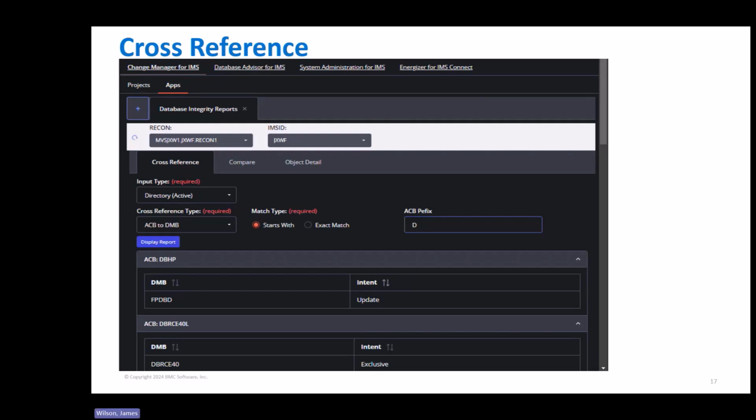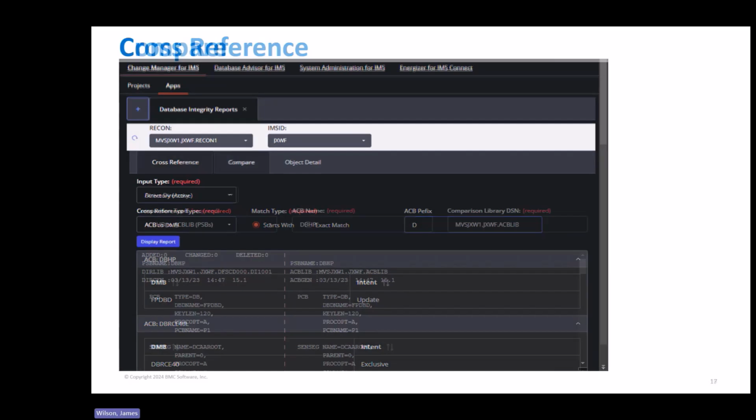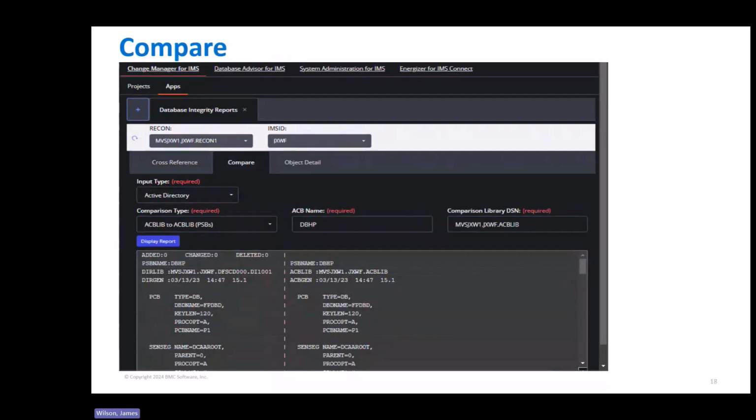Compare just shows the same report that the old utility did. I choose which type of thing to compare to. So I say start from the Active Directory, compare it to some arbitrary other ACB lib. Maybe this is the ACB lib I typically do my DFS3UACB gen to, wherever that is. Maybe it's the old ACB lib before I started implementing the catalog, whatever, and compare the two.